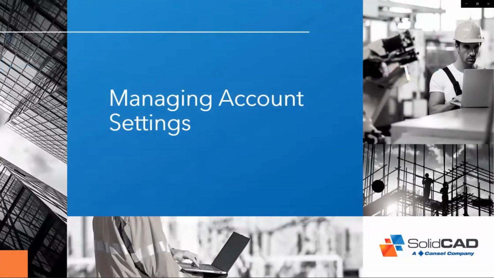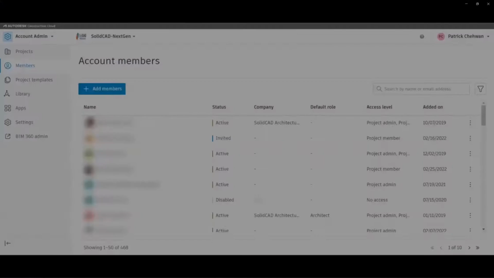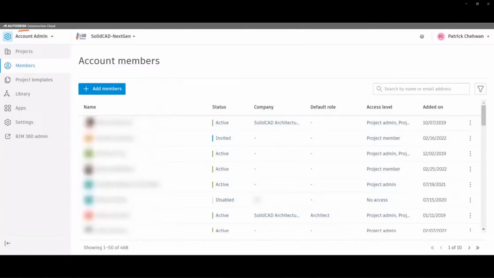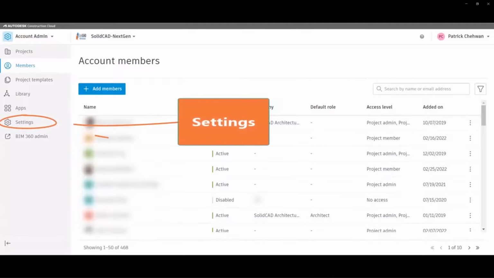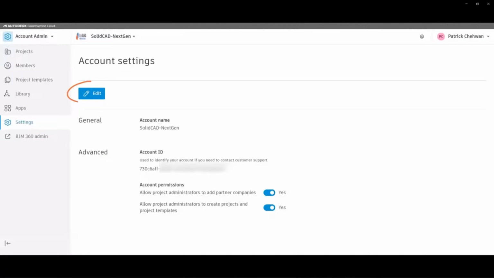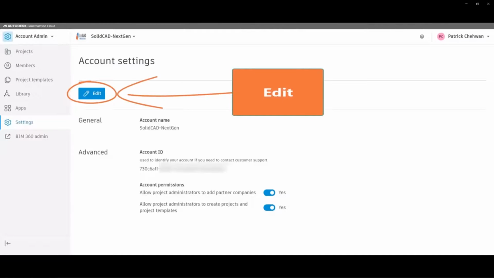Welcome to Managing Account Settings. In this lesson, you'll learn how to manage account settings. First, let's make sure we are in Account Admin and select Settings in the side navigation bar. Under General, we'll see our account name. As account administrators, we have the ability to edit the account name ourselves.